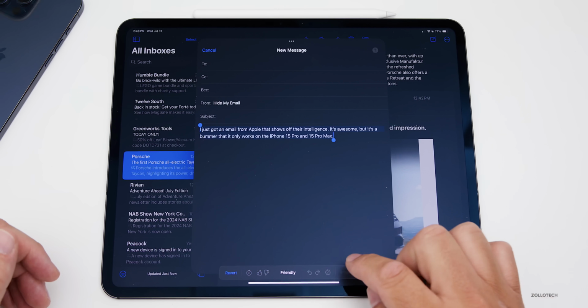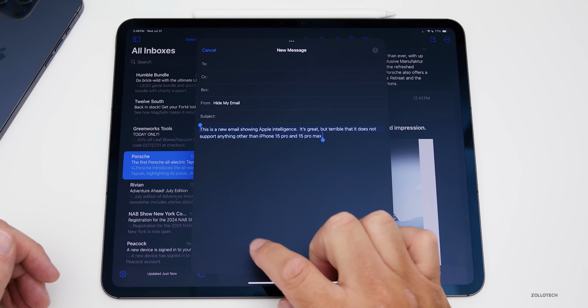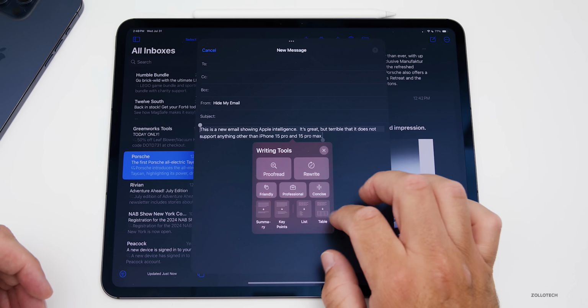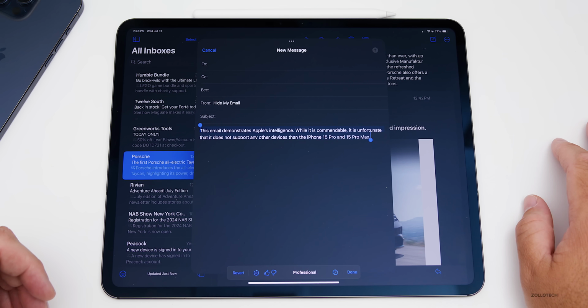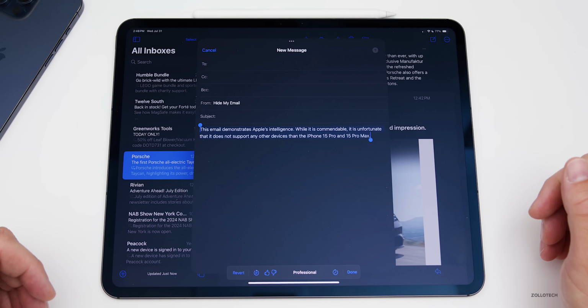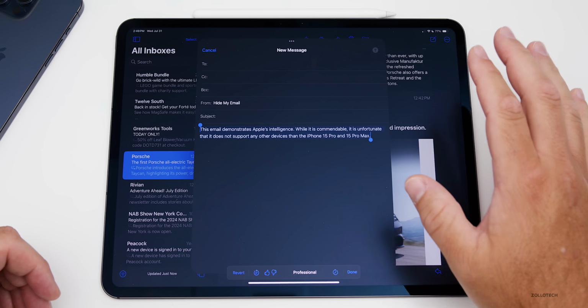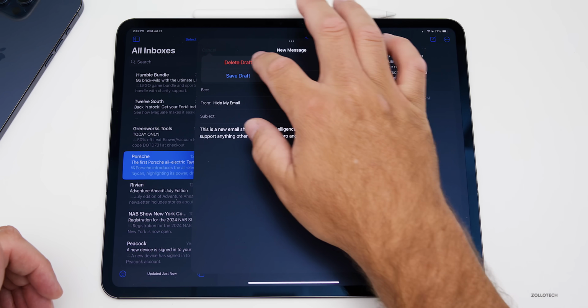So we could revert it back, revert, go to our tools, or go right here. Maybe we'll rewrite it more professionally. Takes a moment. While it is commendable, it is unfortunate that it does not support any other devices. So it gives you an idea how it works. If we cancel this, we'll delete it.